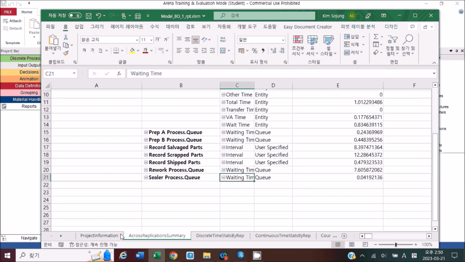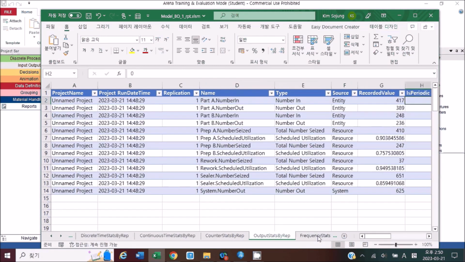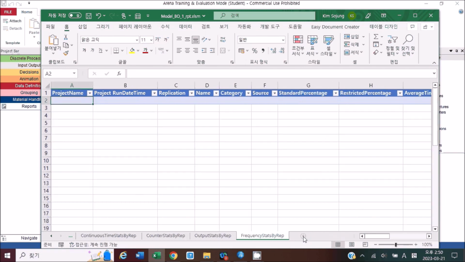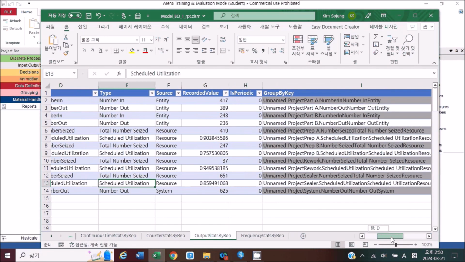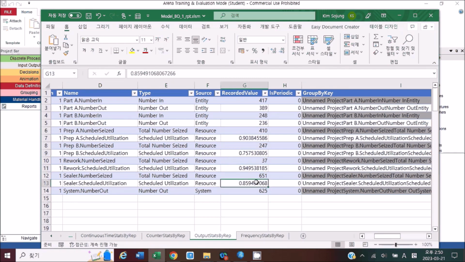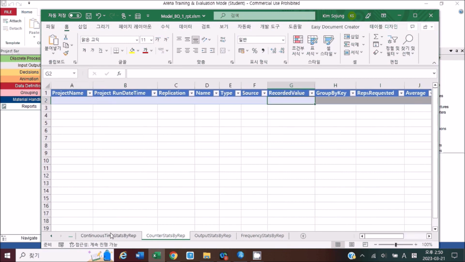And here you can also see the project information, and also the event here. And you can play with the different worksheets here. Right, so you can see the utilization of prep A, utilization of prep B, and then the rework, right? As well as the utilization of the sealer and so on. So you can use this information to change the capacity of each resource. Okay, that's a good thing. And we don't have any frequency statistics in this simulation model. We don't have any counter statistics here.